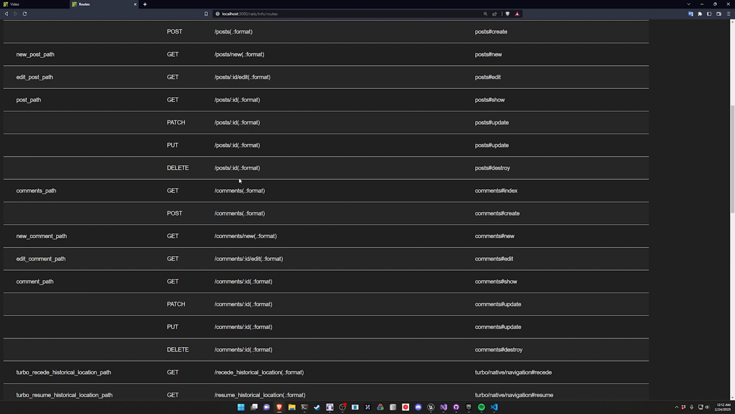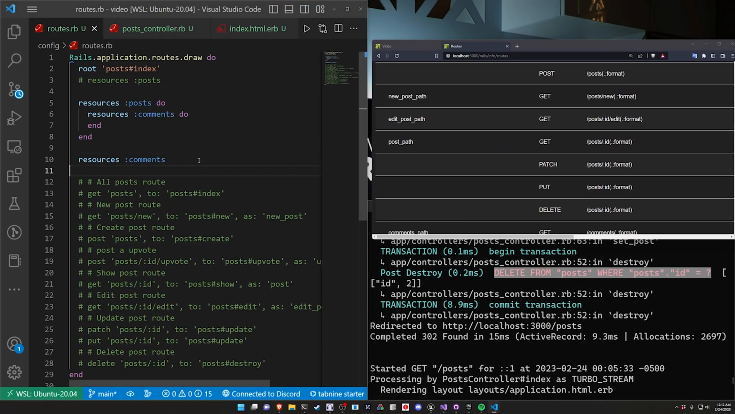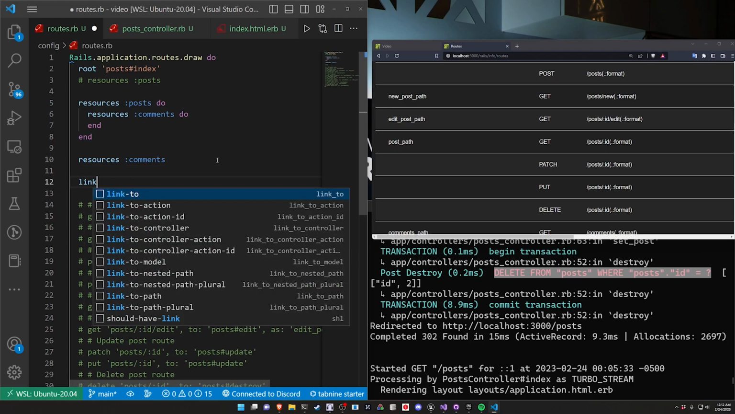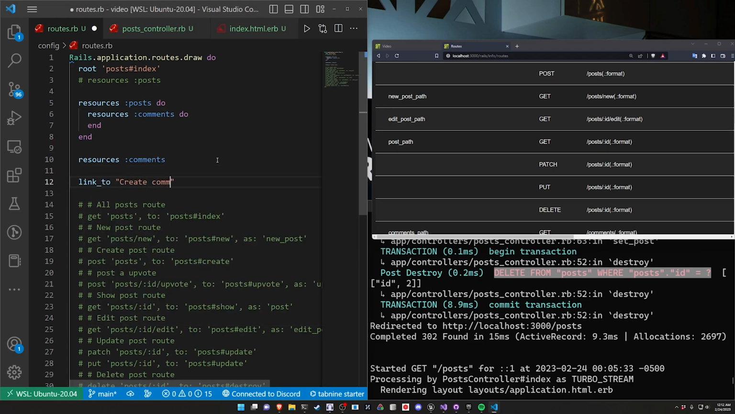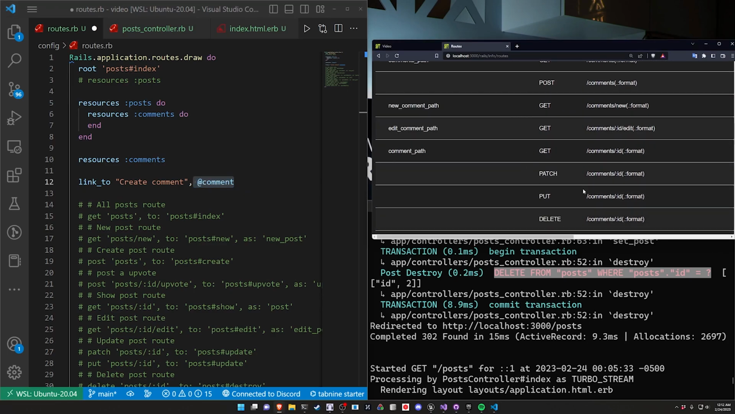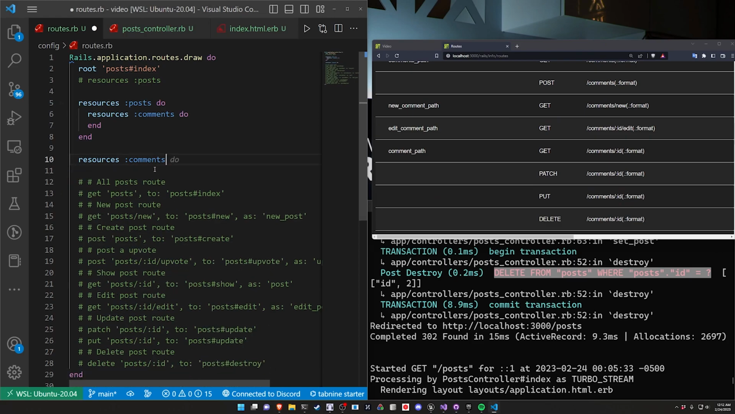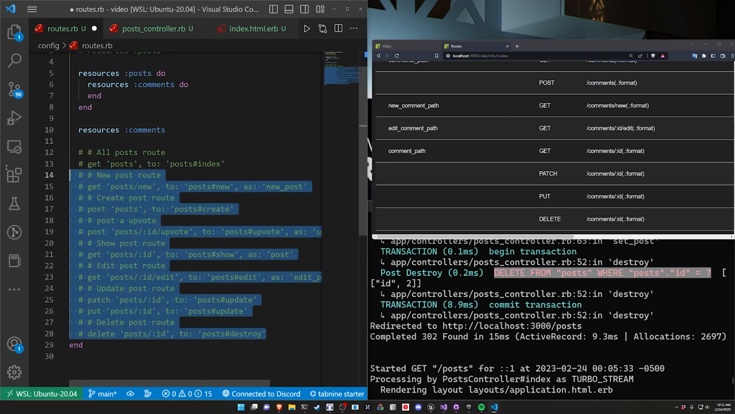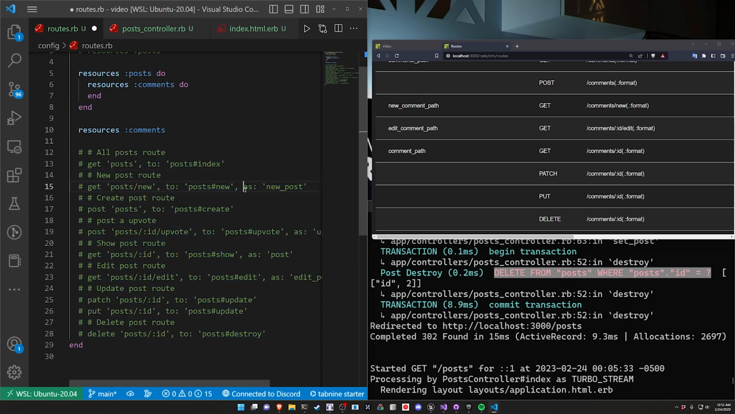So you could have something like a link to create comment. And then you just do the @comment here, and that will automatically figure out it needs to go to the post for the comments, wherever that is. So there's a lot that you can do here with just a couple lines, and you can see all of those different logics that are hidden behind the rest of it. But yeah, I just wanted to cover this. There's a couple other things you can do.